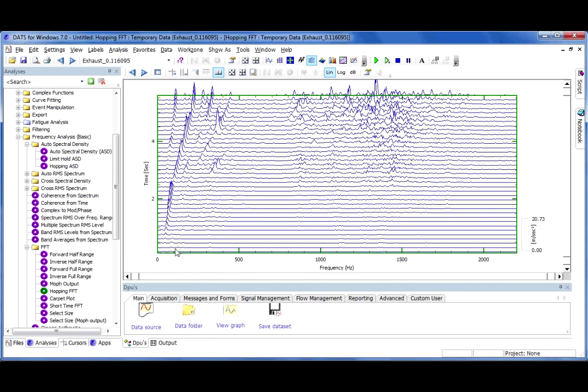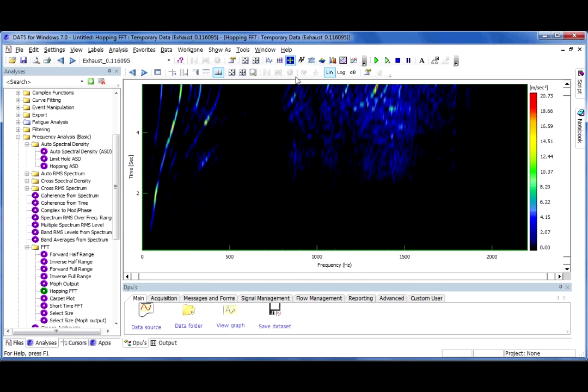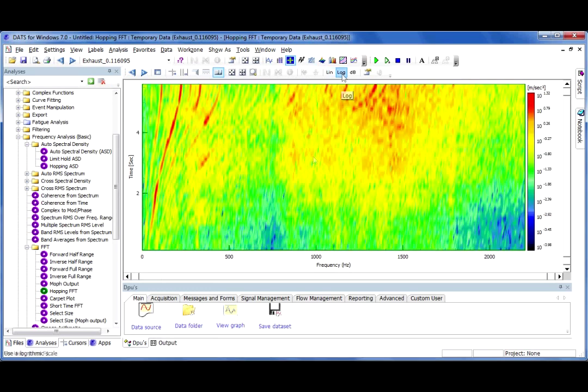So as time has increased, we're taking FFTs from the data, basically taking a small section of the data and doing an FFT on it, and then looking at those as time progresses. If we change the view slightly, we go to an intensity plot, and we just put that on a log scale, so that will show us a bit more. Now we can see here, as the engine accelerates, frequency increasing on these lines here, so we can now start to see what's happening in the frequency domain as the engine's accelerated.